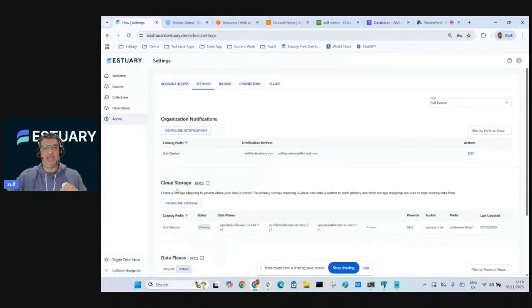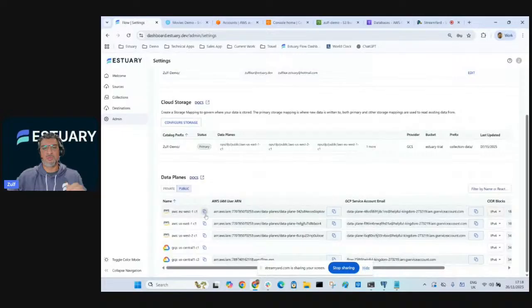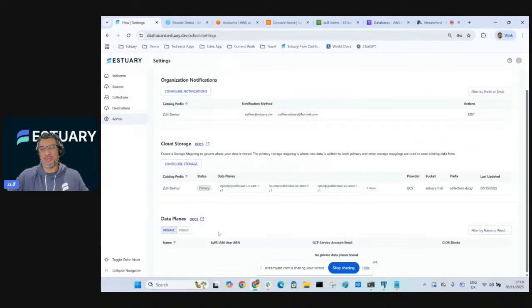In settings, again, cloud storage. So I'm using the default public plane. From a data process point of view, here's what I have access to in terms of data planes. I don't have anything set up as private. Again, that's private, bring your own cloud. We'll have this listed in here. And again, configure storage. So here you can put your own storage bucket. We support AWS, Azure, and Google Cloud.